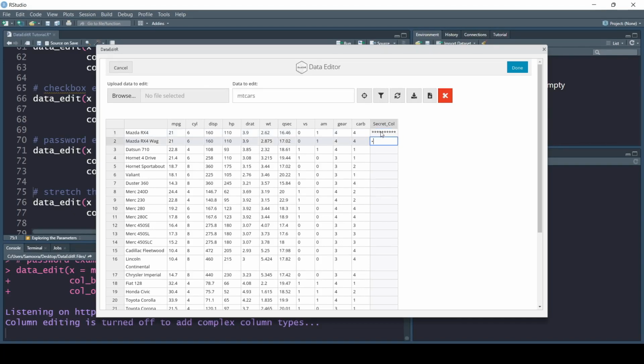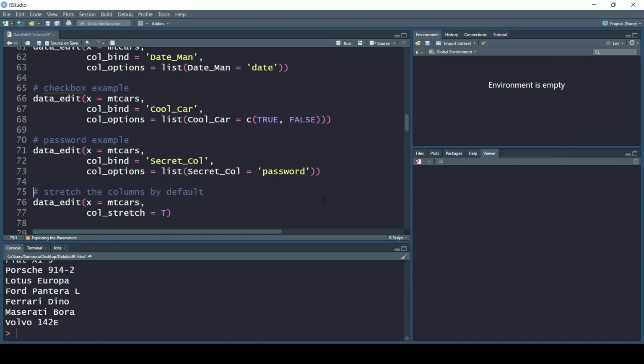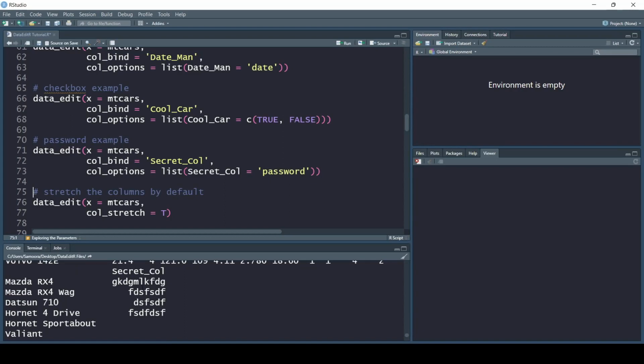So you're going to notice that you see a bunch of asterisks. So it's more of like in a password format. If we synchronize this and run this, do keep in mind that the values will be seen on the dataset. So this is more of an end user thing. It's not going to carry over into the dataset.